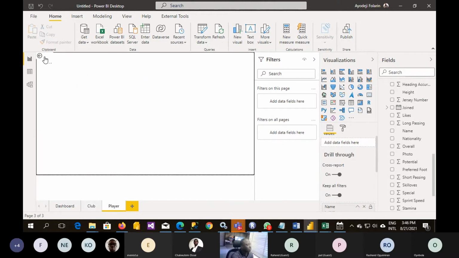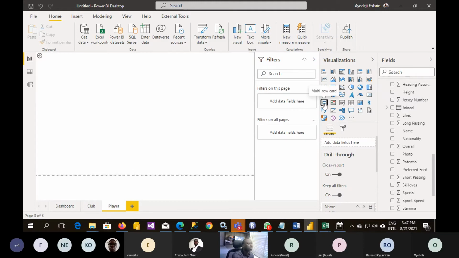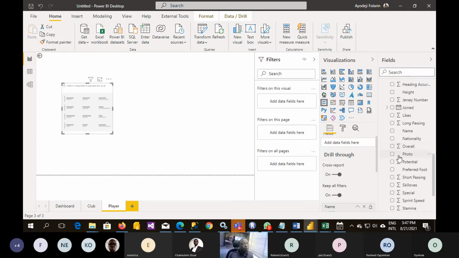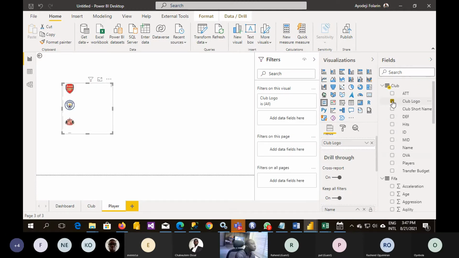Now, let's come to the player. On the player, there's already a back button there. So let's round up what we are doing now. On the player, do almost the same thing we have here. Give me the club logo. Let us see the club and the logo it belongs to. I'm using multi-row card to do my logo. Club logo. Just reduce the size to 1 so that it's only one that will show. So by the time you filter, then every other thing will show. So this is the club logo.